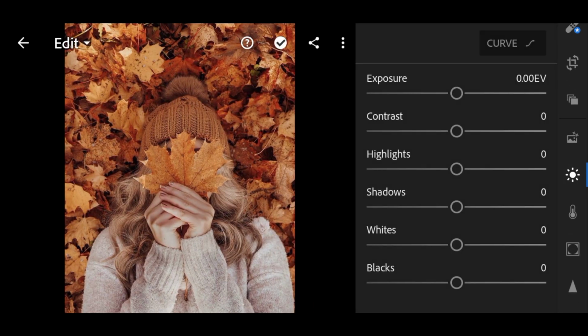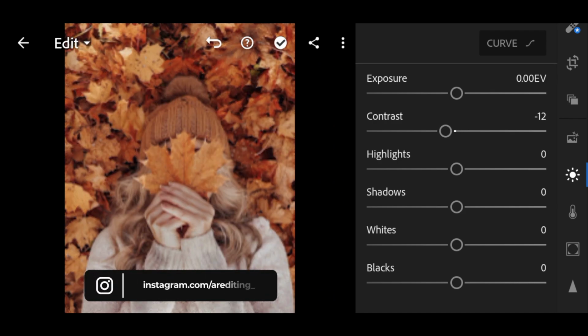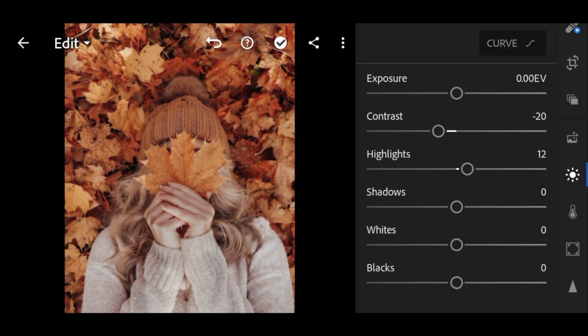First go to Light. Contrast -20. +20 for highlights. +40 for shadows. White and black down to -20.